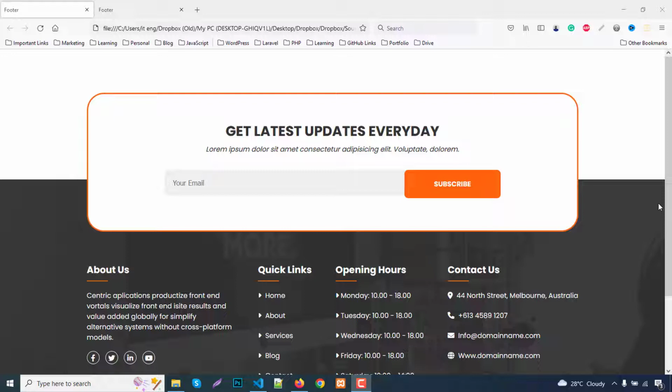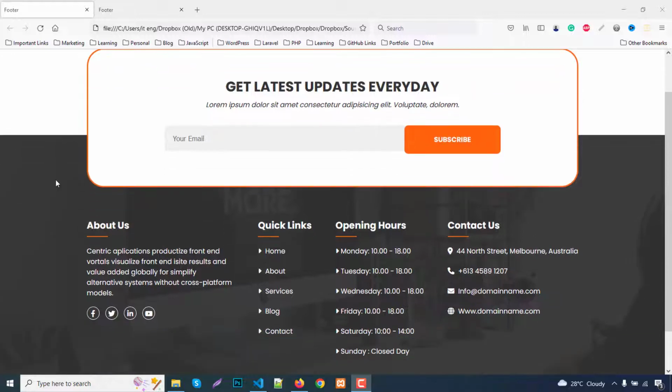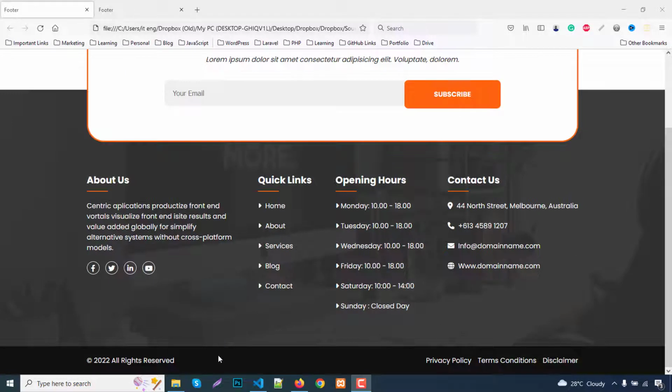In this tutorial, we will learn how to make an awesome and creative footer using HTML and CSS. So here is our demo example. First there is a CTA part, or call to action, and at the bottom there is a footer part with a few columns like about us, links, open hours, contact us, and lastly there is a copyright text and footer menu.